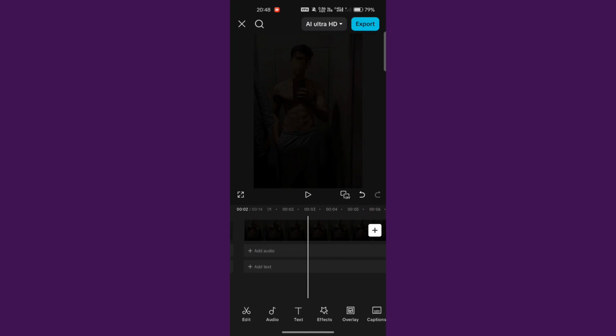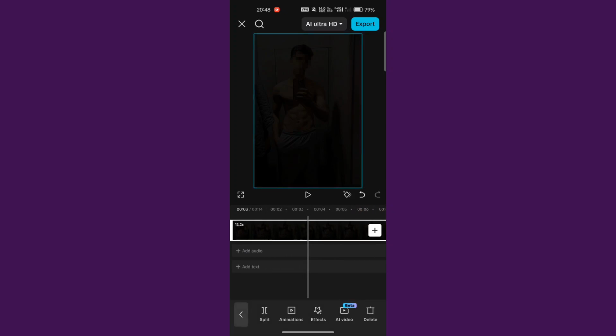So I will go to 3 seconds. Now here I will click that. Now you guys can see split on down. Simply click on split. Now I will simply go to another second where I want to cut from that. So I will simply go to 7 seconds. Now I will click again on split.